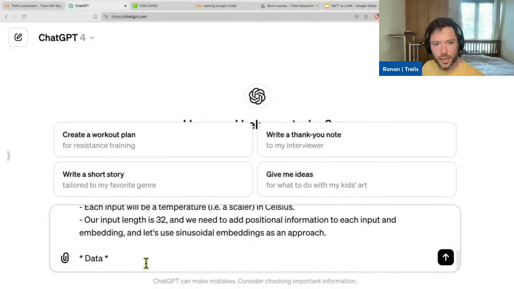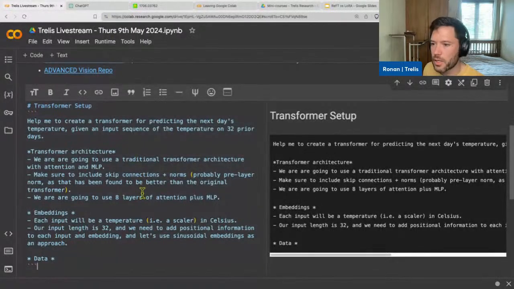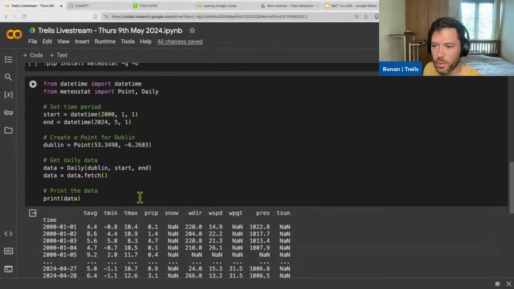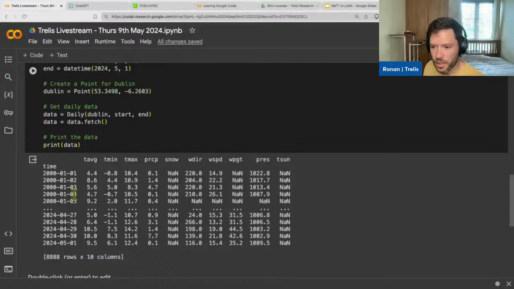So what else? Data. Our data is going to be series of temperature. That's why you might have seen in my notebook, I have a section on weather in Dublin, which we'll talk about, but it's basically going to import temperature data from Dublin for the given latitude and longitude. You can see I'm able to grab data at least as far back as 2000. I'm going to get that split into chunks of 32 long, and we're going to use those sequences of 32 temperatures as the training data.